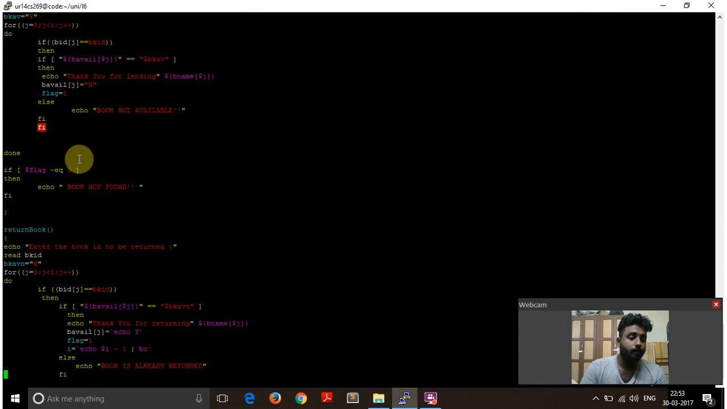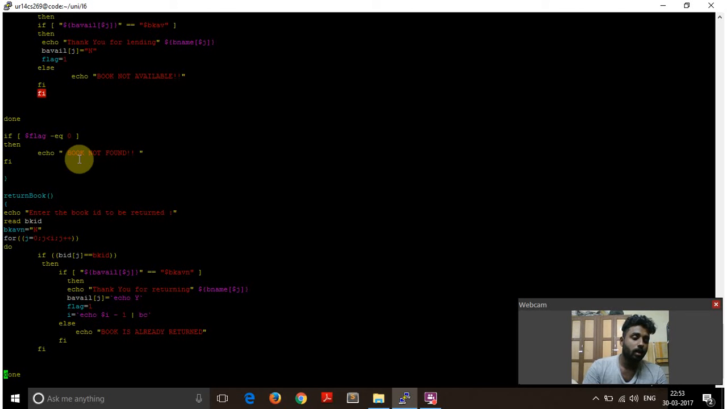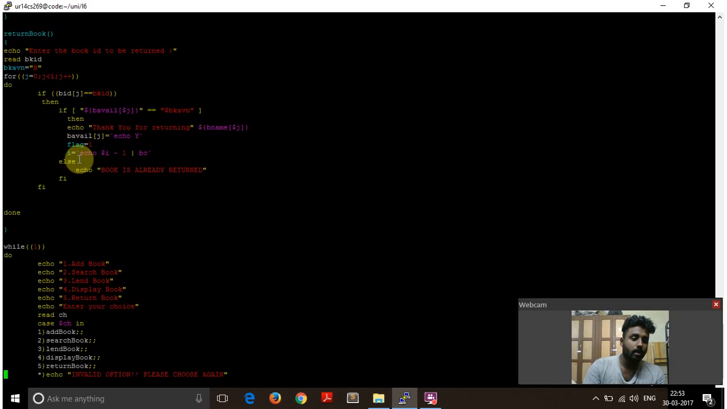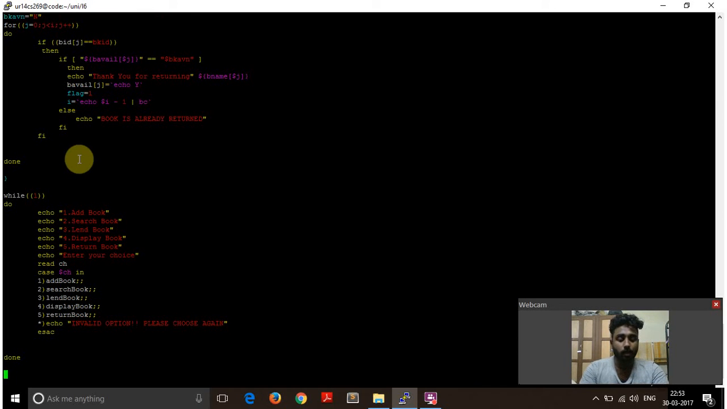The return book function is used for returning a respective book to the library. For that, the book ID is used. The book ID which should be returned should be entered, and it will search for the book in the list of all the books. If it matches, then the library takes the book, and if it's not matching, it states the book is already returned. All of this works under a while condition: while true, it will do all these operations, and if it's not valid, it will state invalid operation, please choose again. Thank you. This is my experiment.